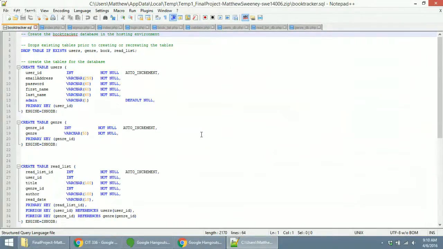So the purpose of the application was to keep track of books that the user has either read or would like to read. And so to do that, I'd like to first explain a little bit of the code involved and then do a run through of the application itself.